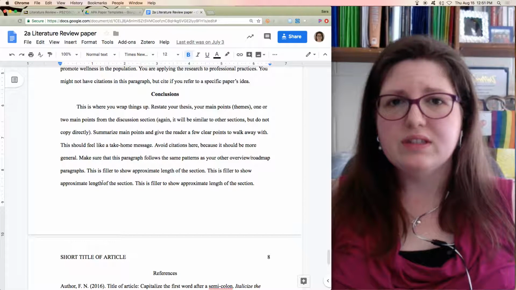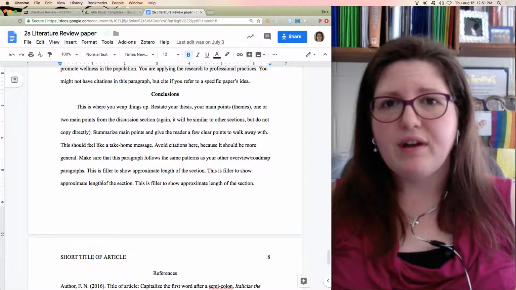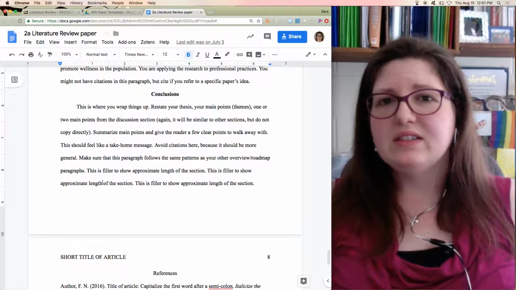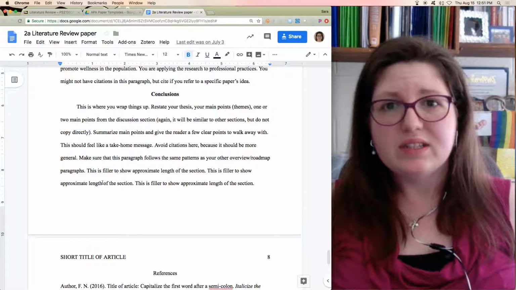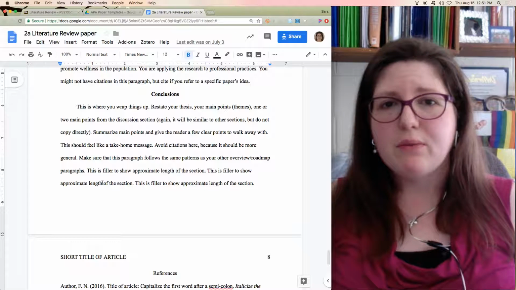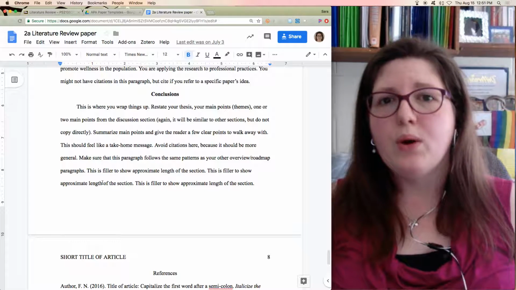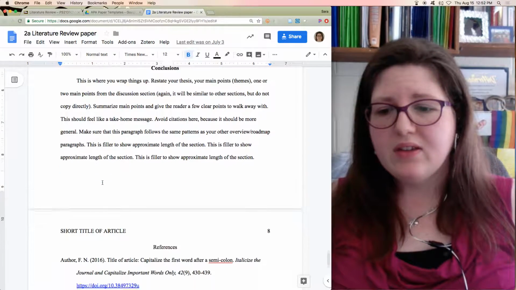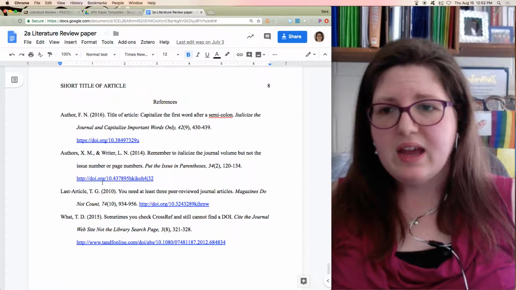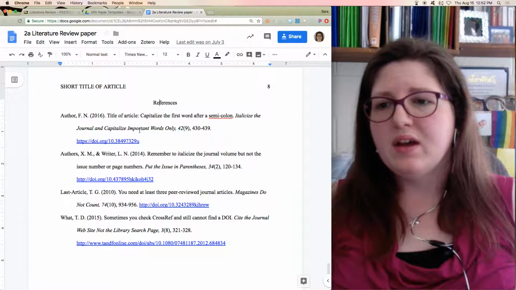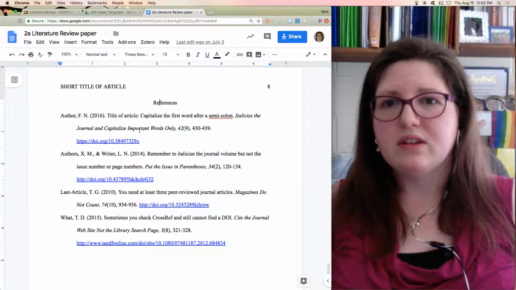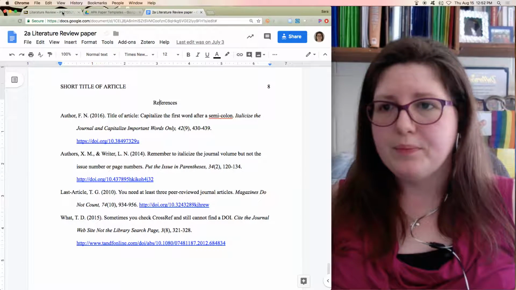And then conclusions. This is another overview paragraph that you're going to need to write. And this one is where you're really focused on, okay, this is my last chance to make an impression on the reader. If they remember 1 or 2 main ideas, what will it be? And then you'll include your references, and again, make sure that the formatting has all stayed correct. This is another place where the APA style might change, so just be aware of that as you go.